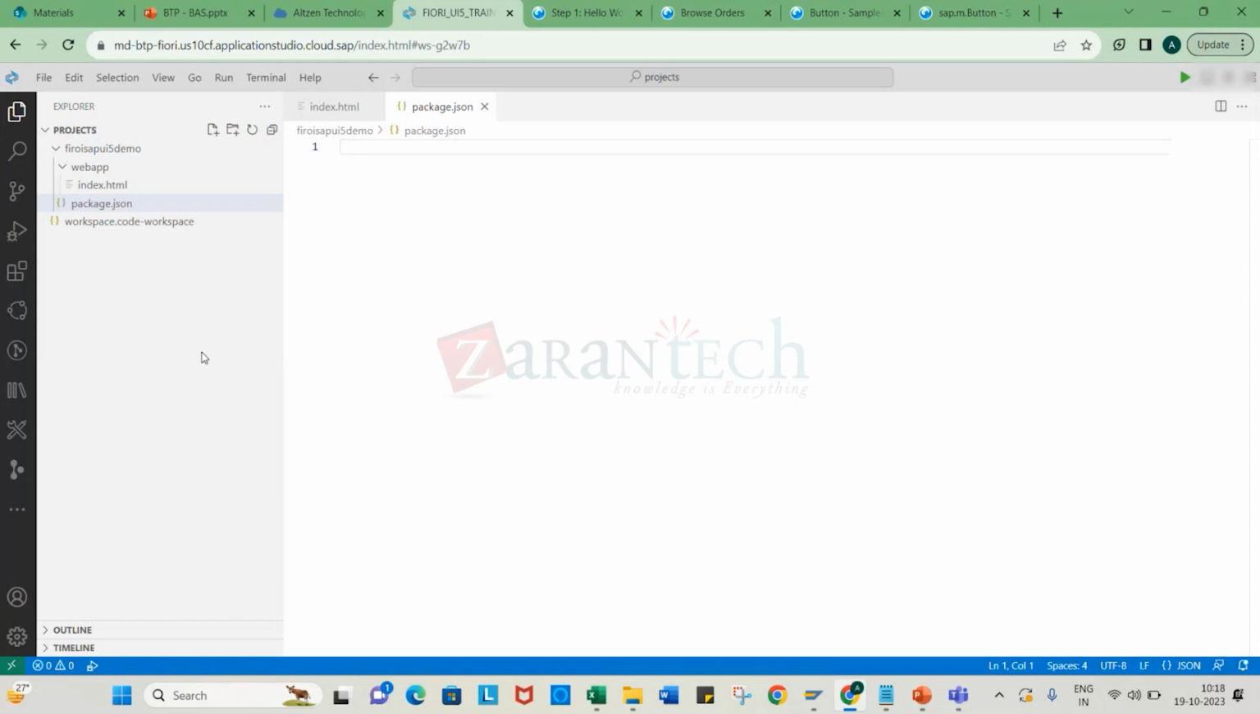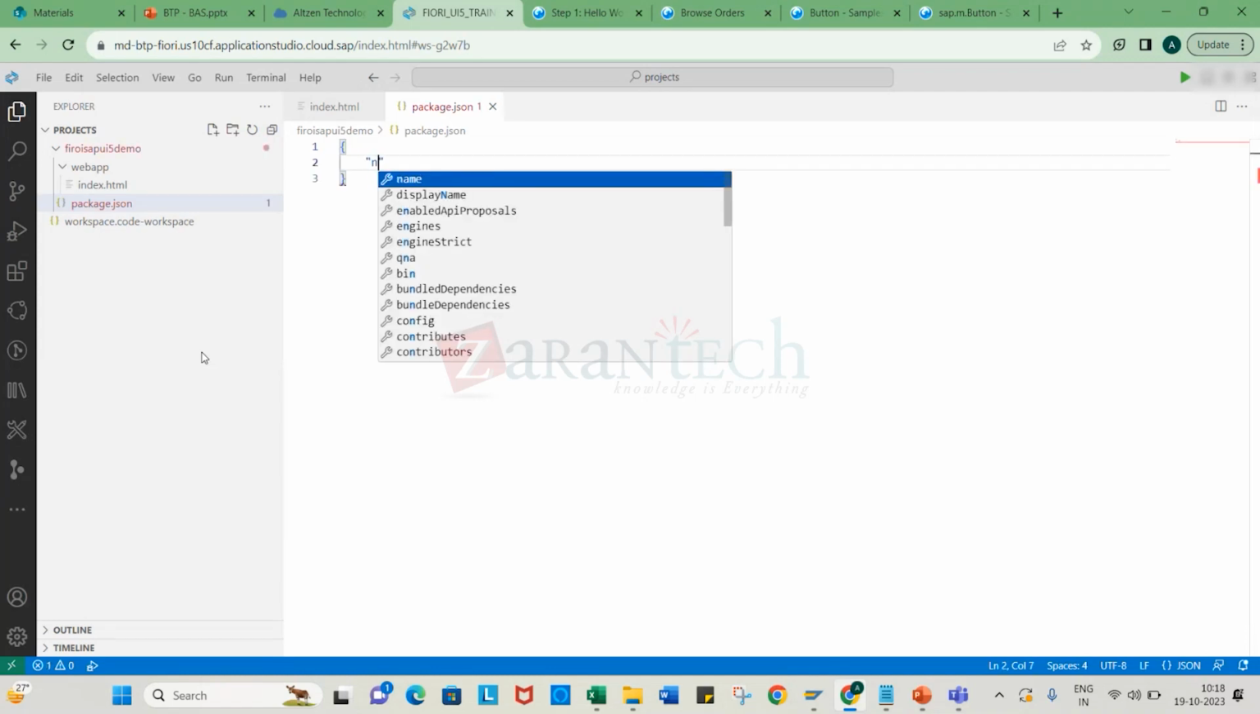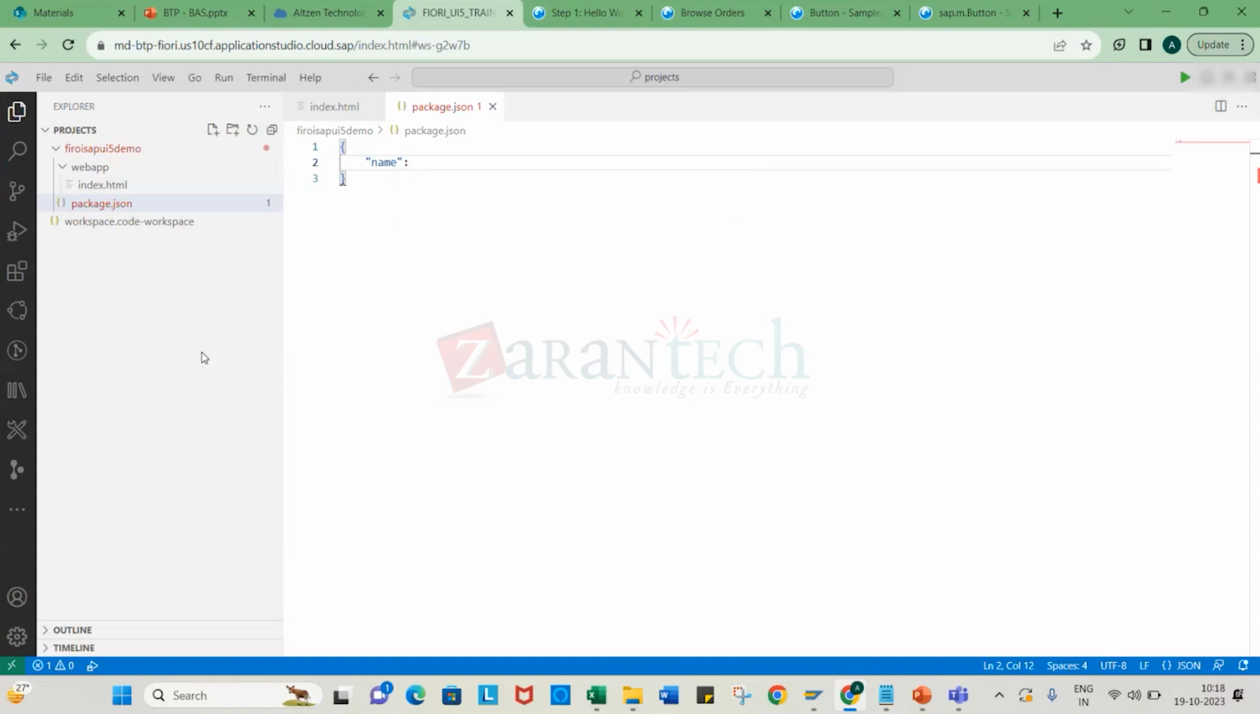Is package.json mandatory? Yes, you have to mention it, it is mandatory. It represents the metadata of your application. You have to mention the name, what is the name of your project. Let's say I say demo, right? It's like a descriptor. It's a metadata description of your project.